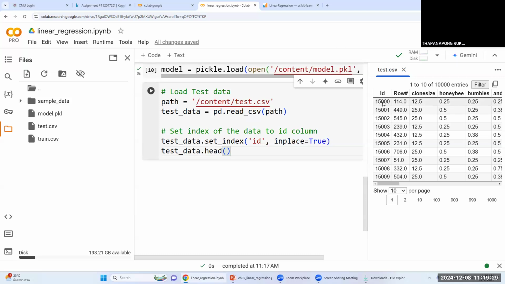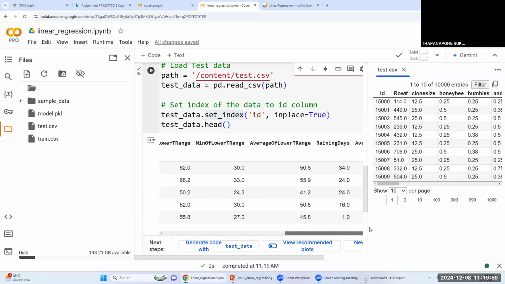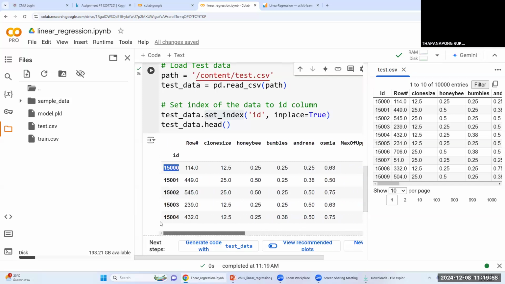Because if you just load it, the first line is going to be index one, right? And if you drop the ID, then there's no way to get the ID. So you set this index. What you get is that it's going to start with the ID, right? So the first line is going to be the line 15,000, and then the rest is going to be your training data or your test data.